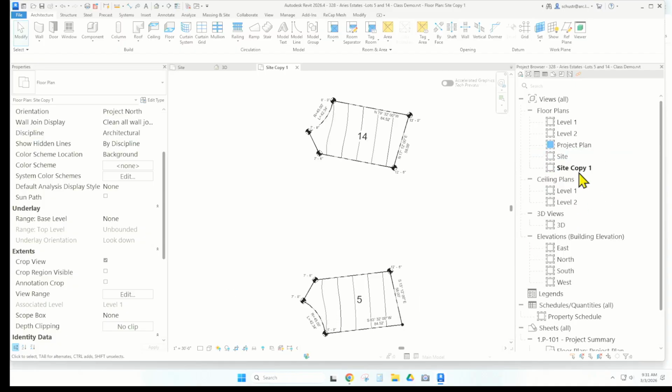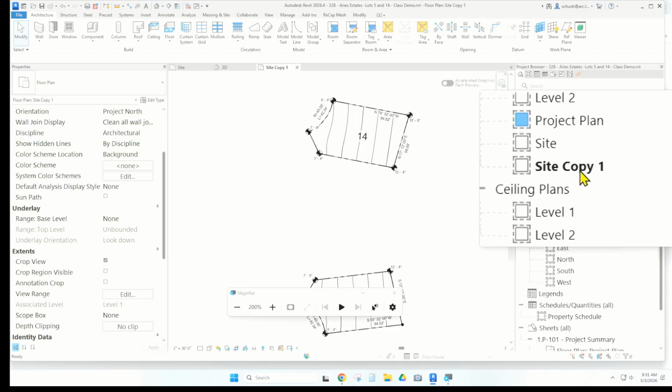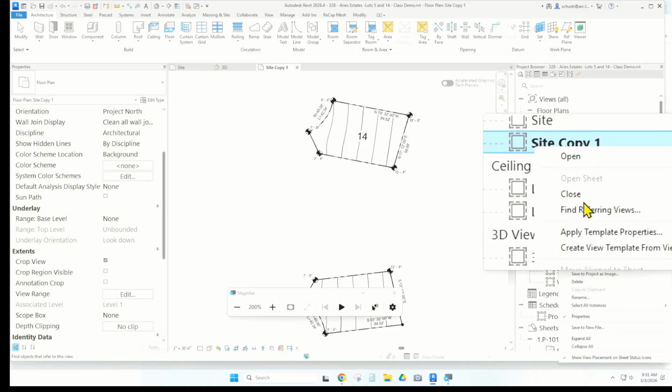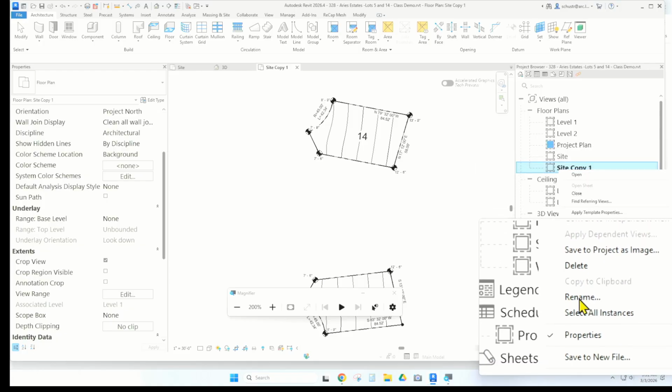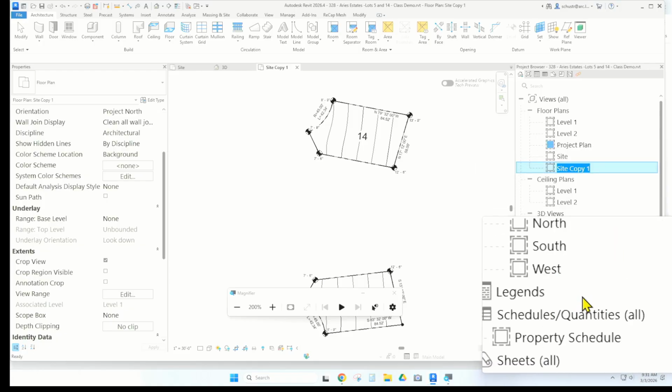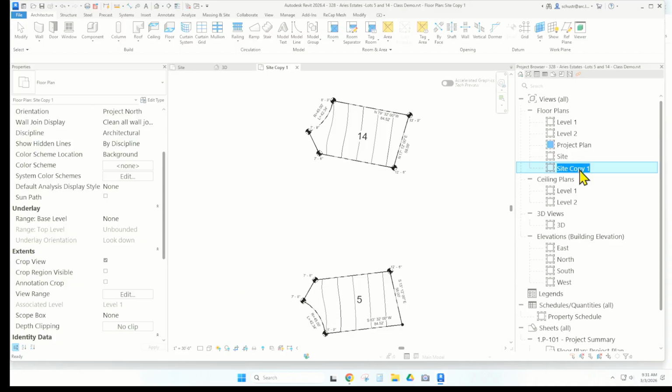And there it is. And to rename it, it's right click, rename. And this is lots 5 and 14.